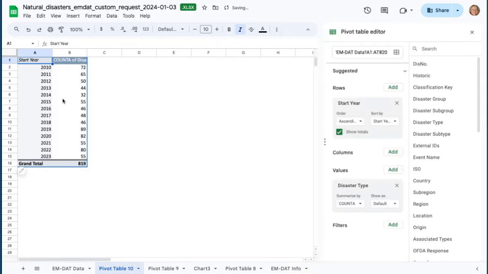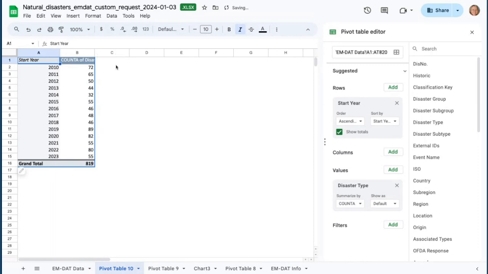Okay, now you can see I'm counting. It's count A again because the disaster type was a word. It was flood, it was drought, it wasn't a number. So the default is count again. So it's counting each time flood appeared in a row. So now we have the number of natural disasters that happened in each of the years.